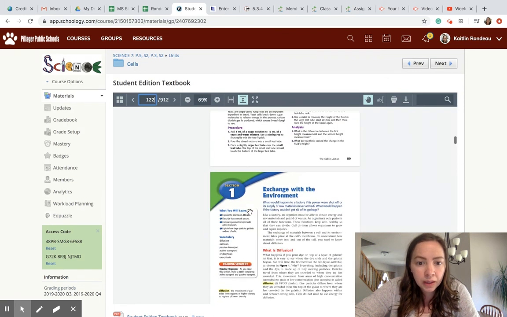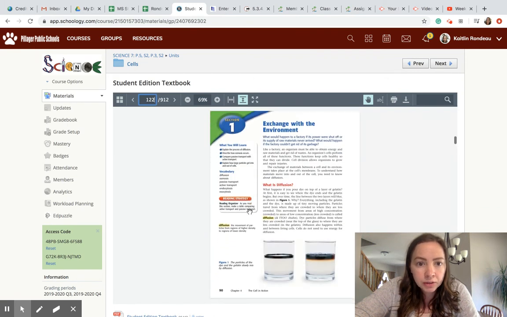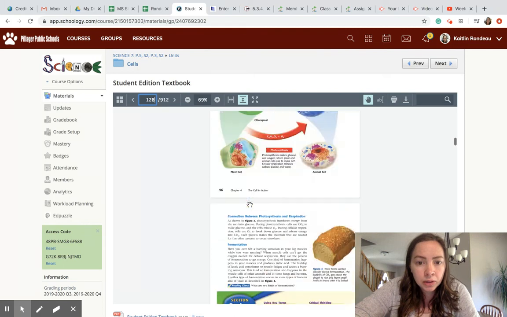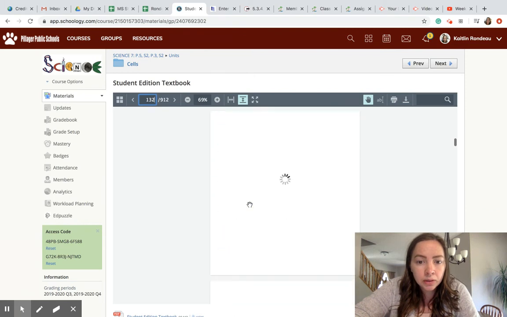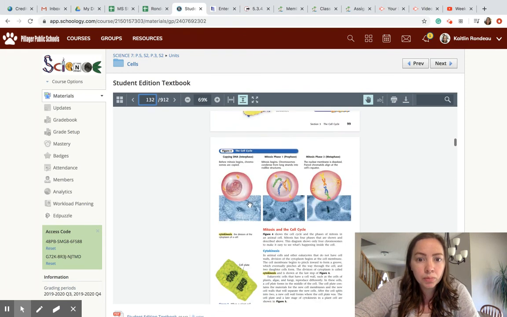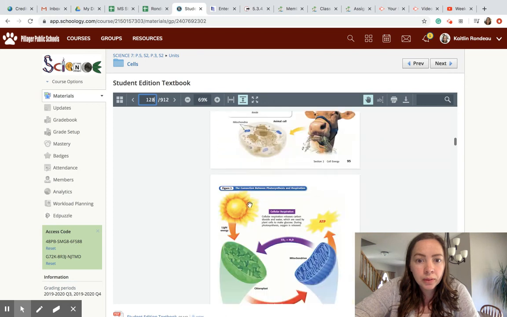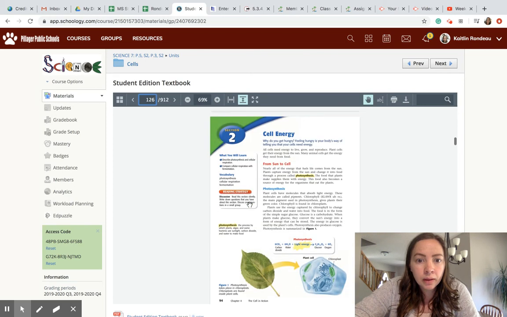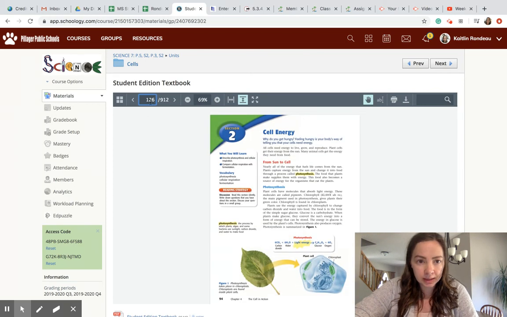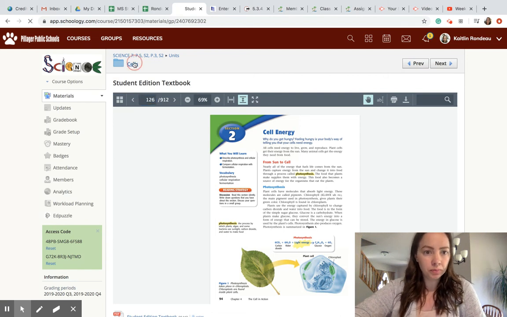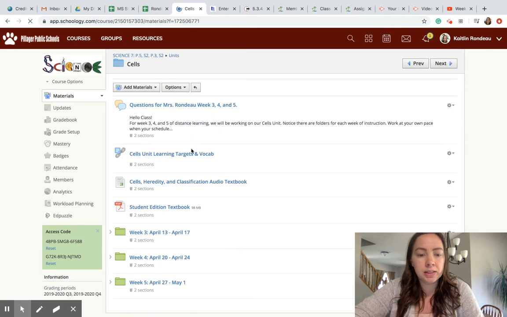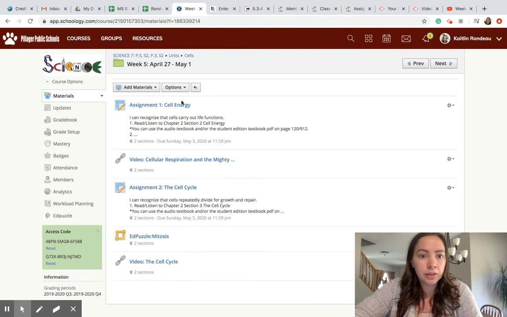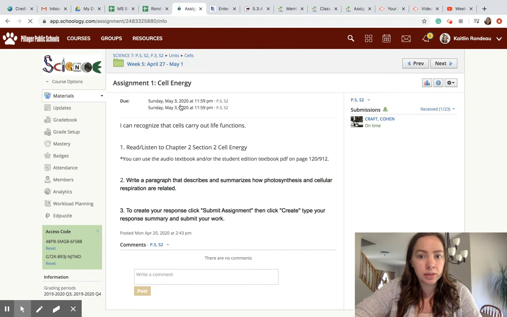But if I go here, page, whoop, went too far. Page 126 is where cell energy can be found. So I'm going to go back and correct that. I made a mistake. On page 126 is where you'll be able to find that first piece for your reading for cell energy.